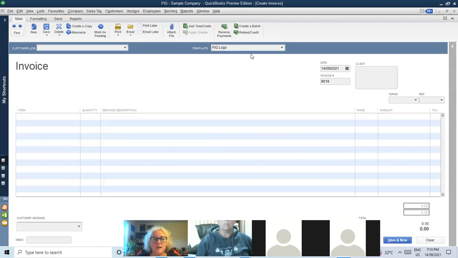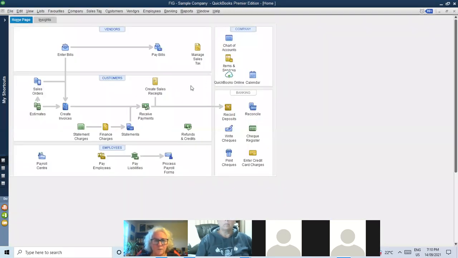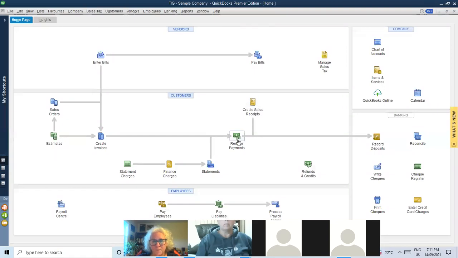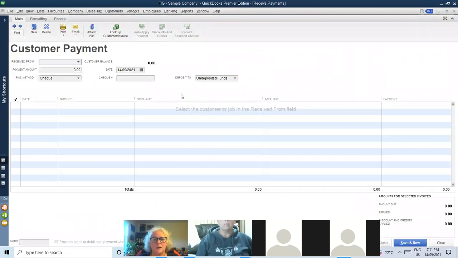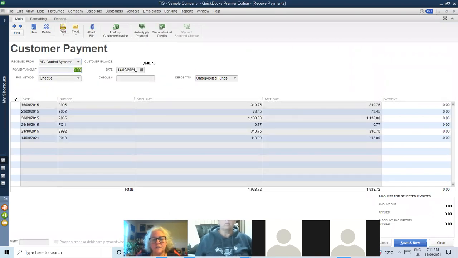And then I will come over to receive payments. And again, I don't have my toolbar, so I have to come over to here. So receive payments. And I'll call up ATV. And this is the date that it is going into the bank. So not the date that you're posting it, it's the date that it goes into the bank. So what happens here is 113. I put in 113, and it's going to pick the only one that is 113.